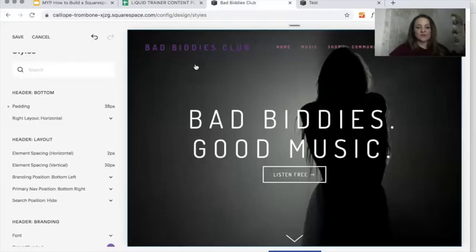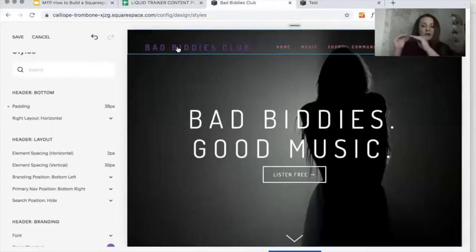So we can do things with the header like horizontal spacing. How far apart is it horizontally? How far apart are the elements within it vertically? Where is the branding position? So this Bad Biddies Club, we really just typed it out. This could also be a logo that you upload, and I'll show you exactly where to do that here in a second. But that's what it means by branding position. In the navigation, it's on the bottom left. So that is an important thing to think about when you're building your navigation.